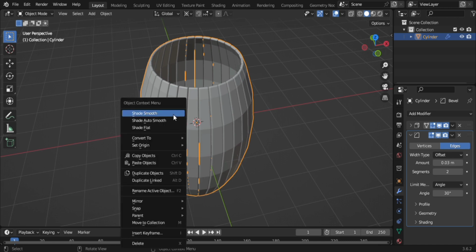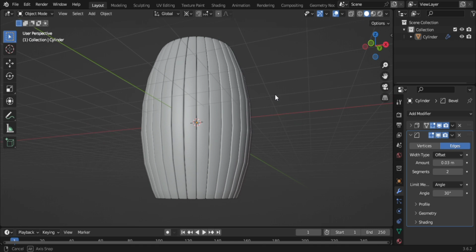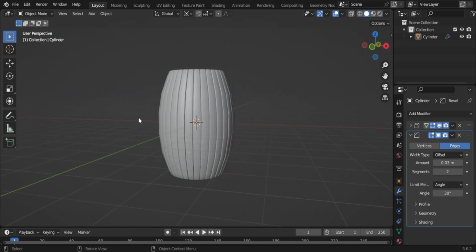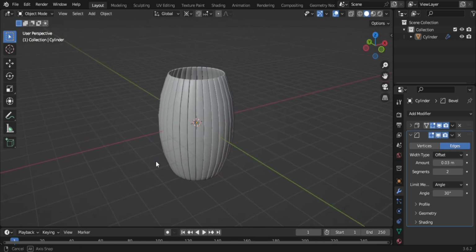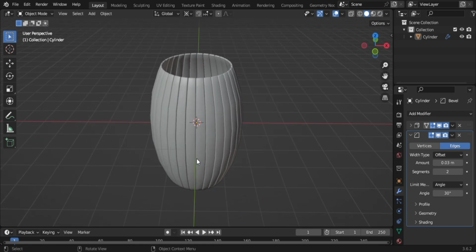Then increase the segment count, and you're gonna tap out and right click and then go shade smooth, and then you should have this. So this looks very much like a barrel. I think I like it. It looks very much like a barrel.